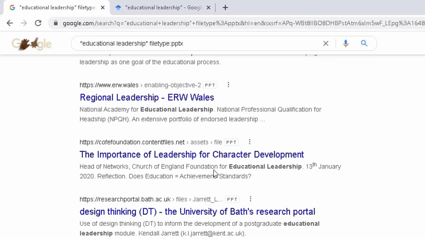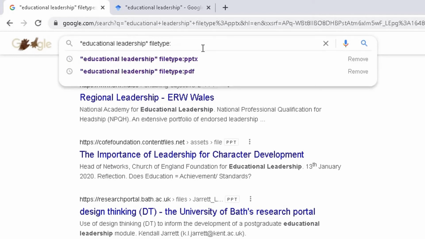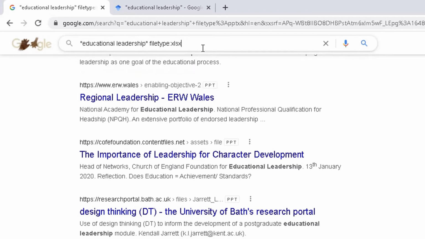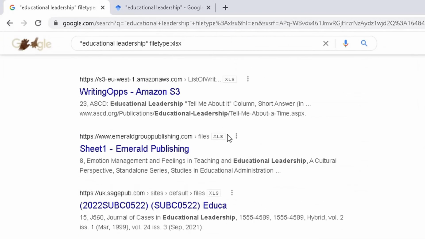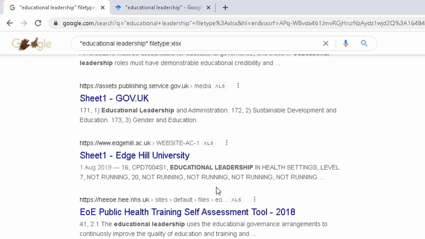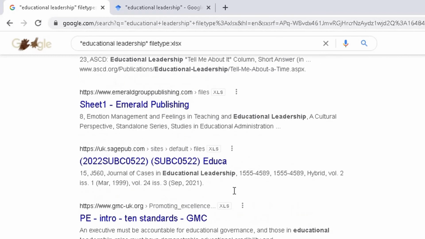Now the last thing I wanted to do, and again you can do this with any type of document. So let's say if you wanted to bring back Excel documents, XLS is the file name extension for Excel documents. Click on enter and it will bring back just Excel documents based on educational leadership. That's the phrase, and you can see already those are the files that it's brought back, which are Excel documents, which you can see there clearly.